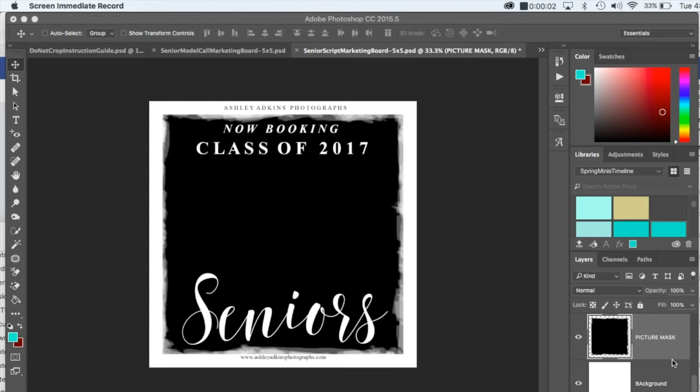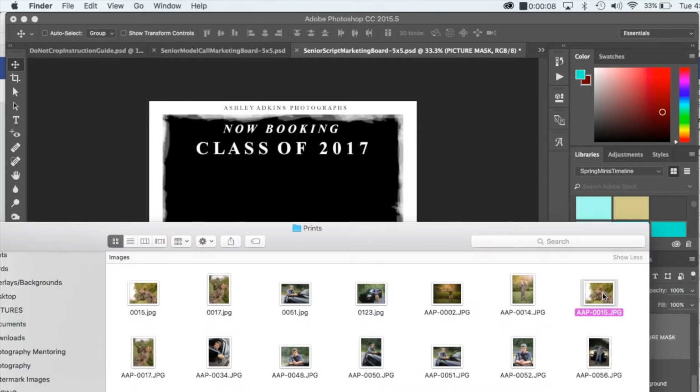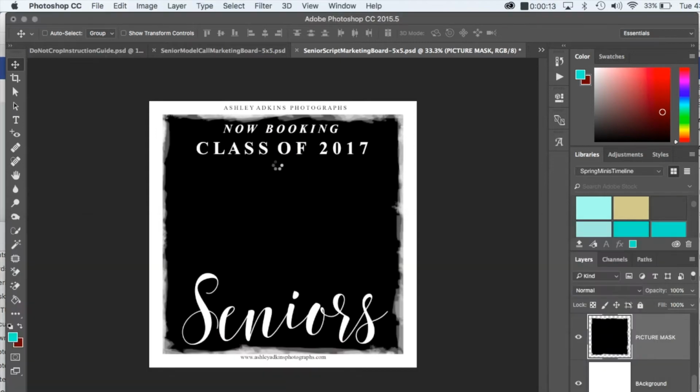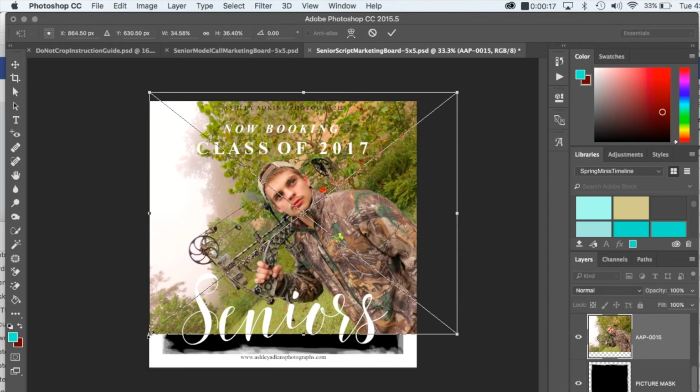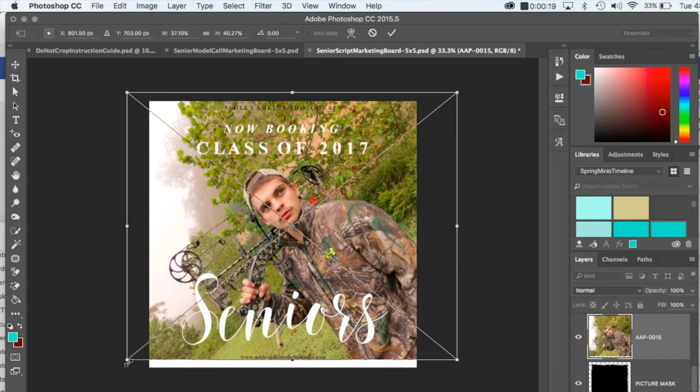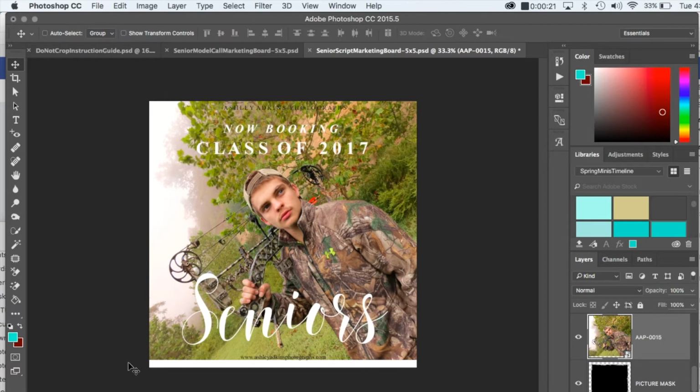Okay, so the first thing you want to do is make sure that you have your picture mask layer selected. You're going to go ahead and drop your image into Photoshop. Now you're going to resize this so that it sort of fits into the mask. You're going to hit enter.